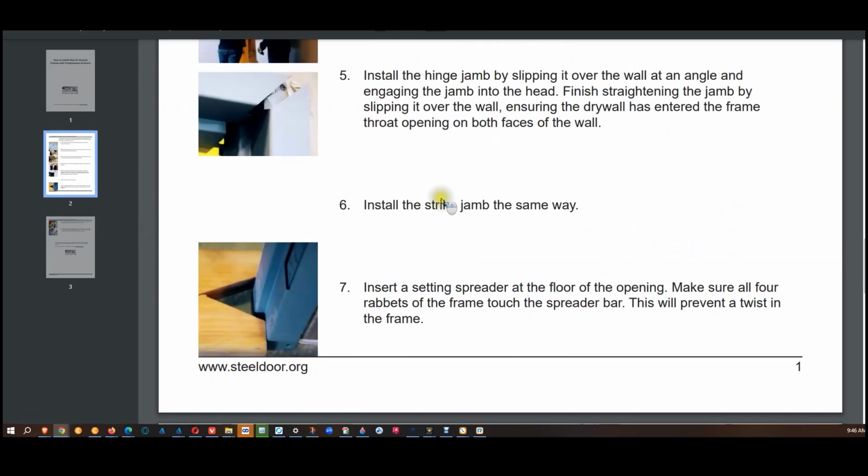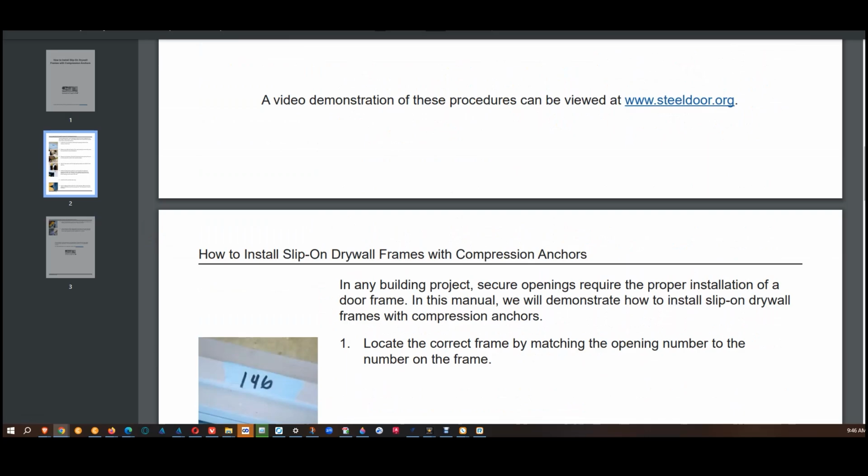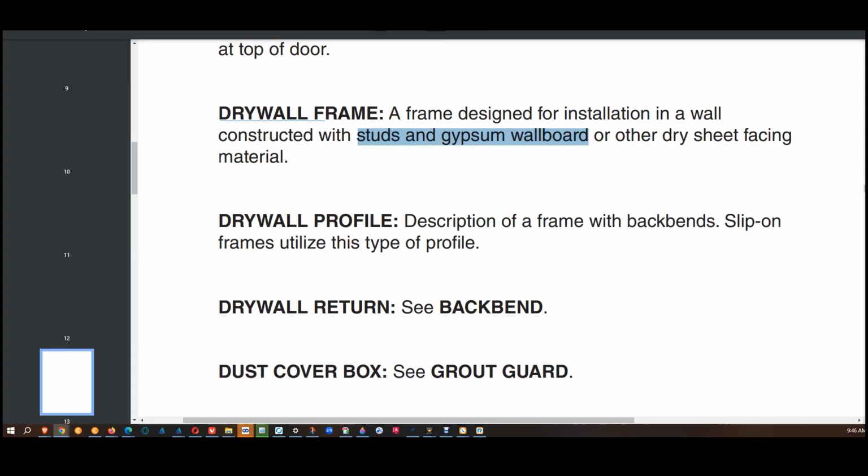So that's a really great available document there. And yeah, okay. So that covers up. Drywall profile, yeah, a lot of this same definition is going to apply to this. Let's move on to drywall profile.